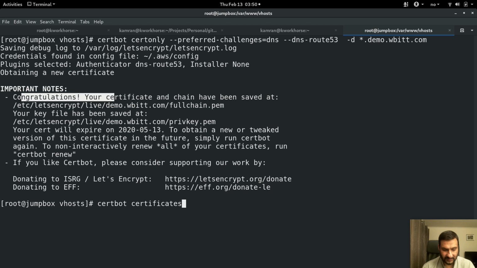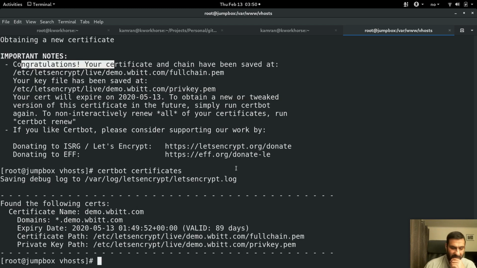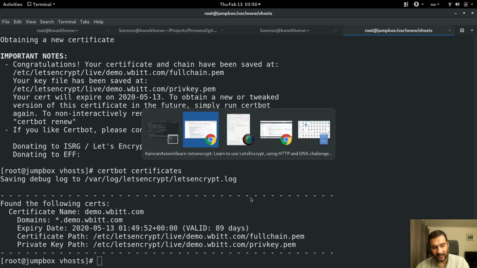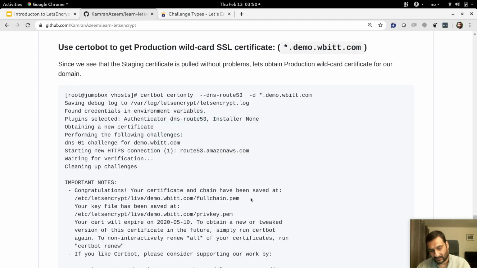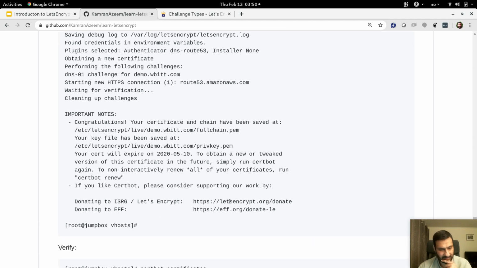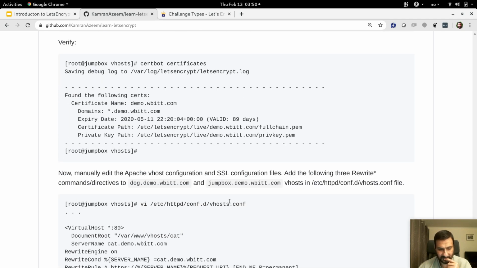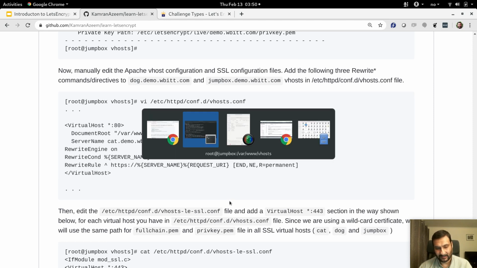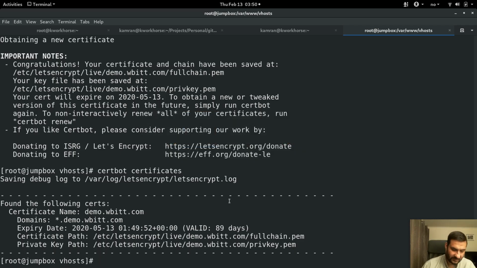If I check the certificates now, I should see a valid certificate for my domain, which is a wildcard certificate, valid for 89 days, of course. So now I'm ready to configure my Apache configurations, right? So let's do that.